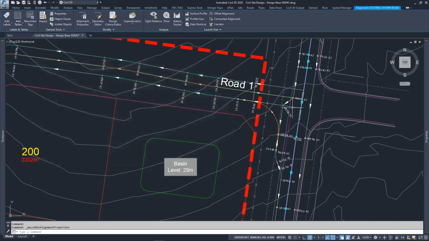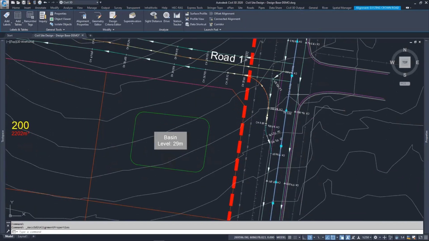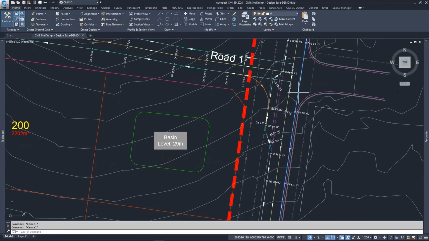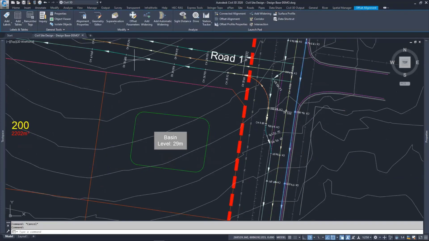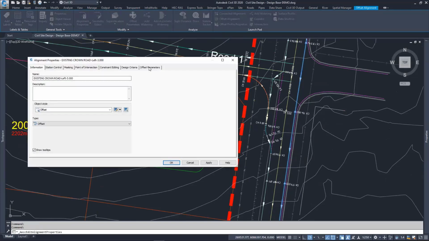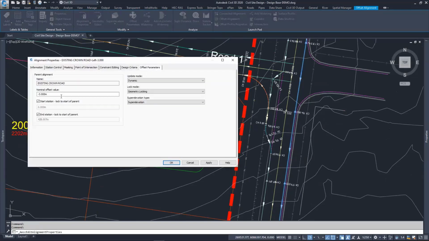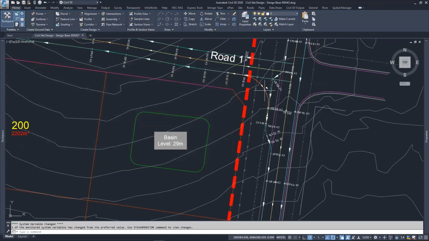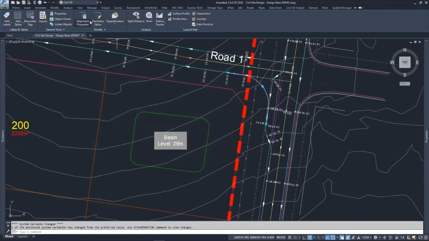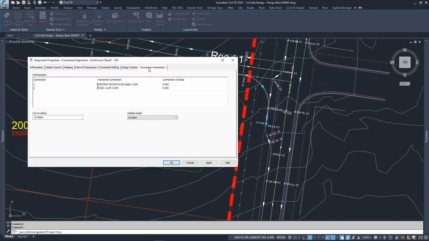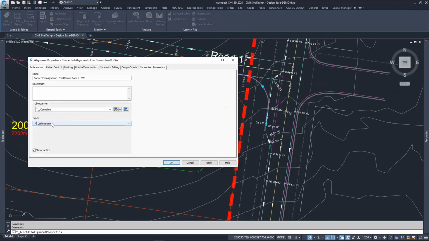So if I was to click on an offset alignment and look at those properties, you'll see I get the offset parameters tab, and it's populated with information. And finally, the curvature. We get the connection parameters. This is not available in the other ones because I don't have any, and it's the type of curvature.